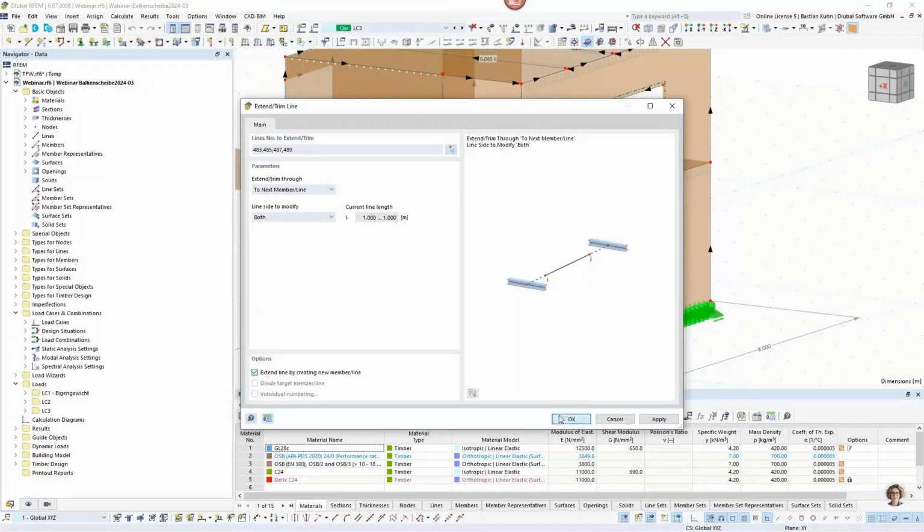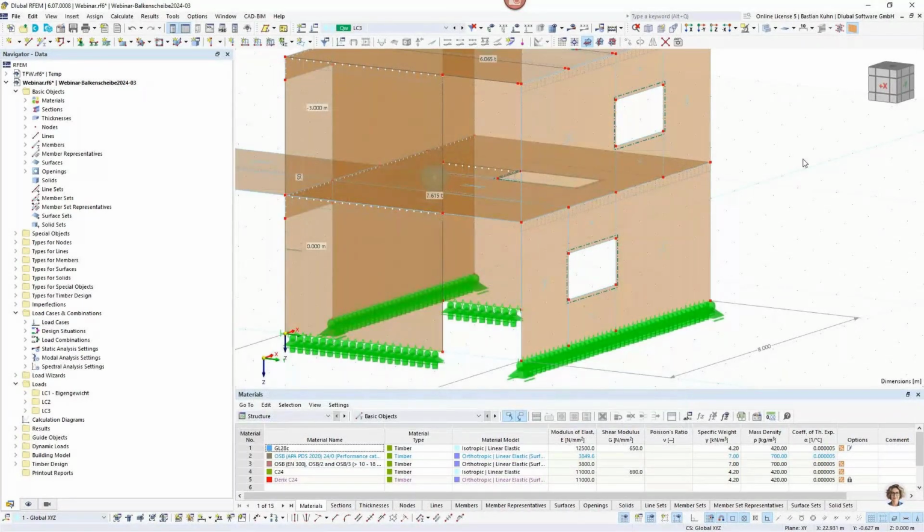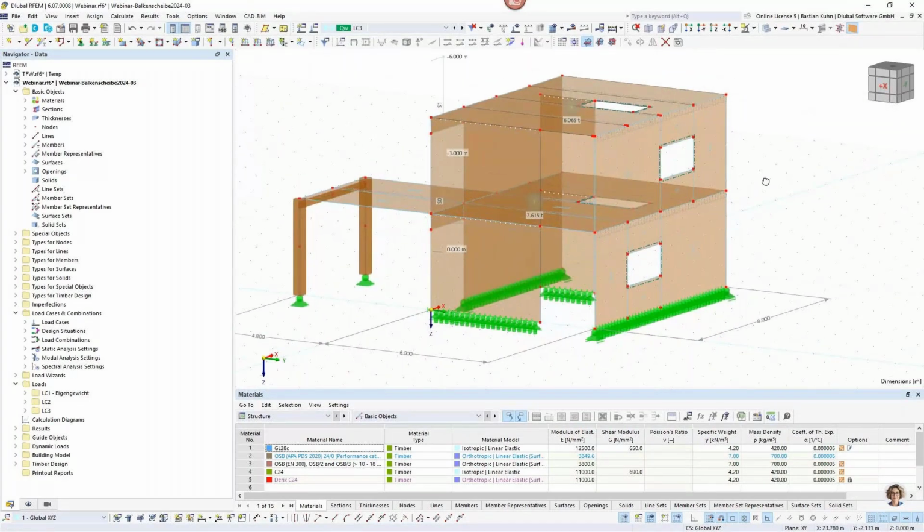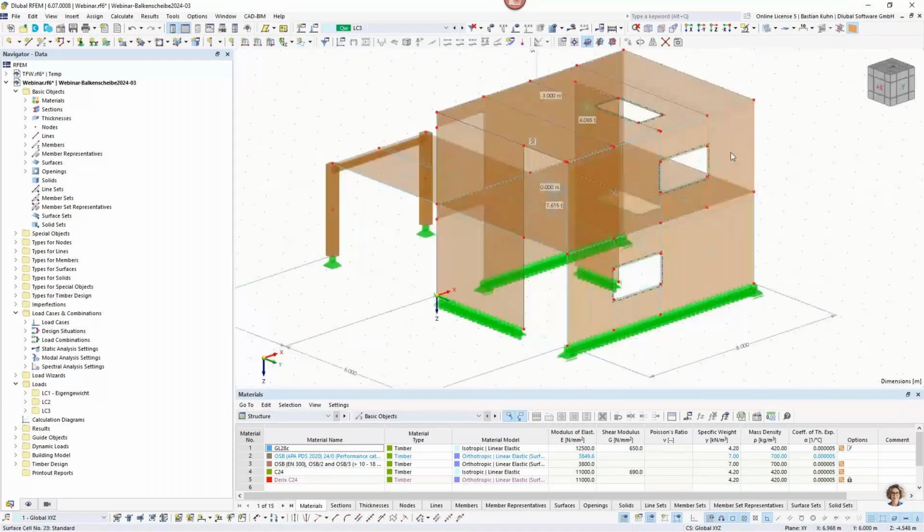So we say okay, and then you see that it's divided in here, and I now have these surface cells in here. Surface cells are quite a new object in our software, which are useful on a whole bunch of elements in the software. And we are now using them also for the beam panel.